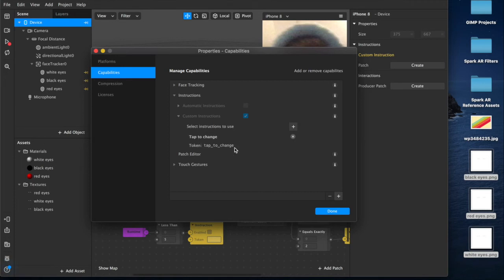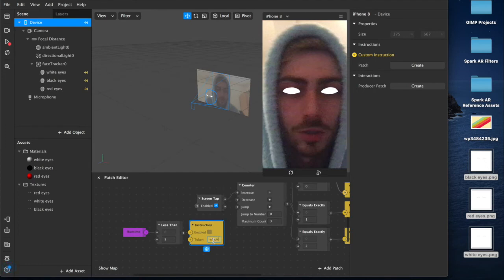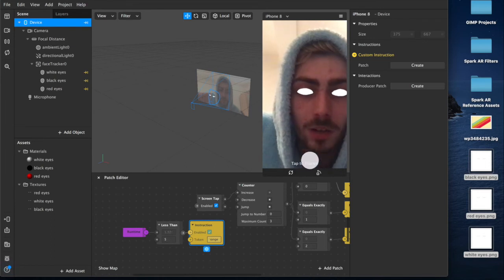So that creates this token here in the menu under capabilities. What you want to do is copy this and then hit done, and paste it down here into the token section of our instructions. You can see the time has already begun, but the video is paused now. So if I hit refresh and then play, you'll see that there are now instructions along the bottom of the screen. They'll play for 5 seconds and then disappear.